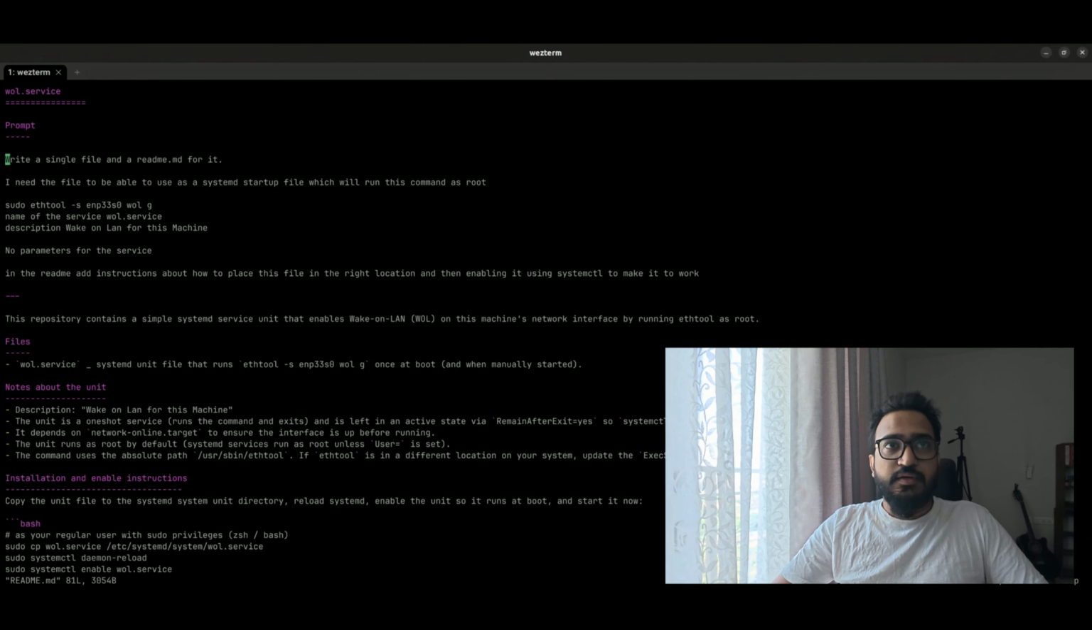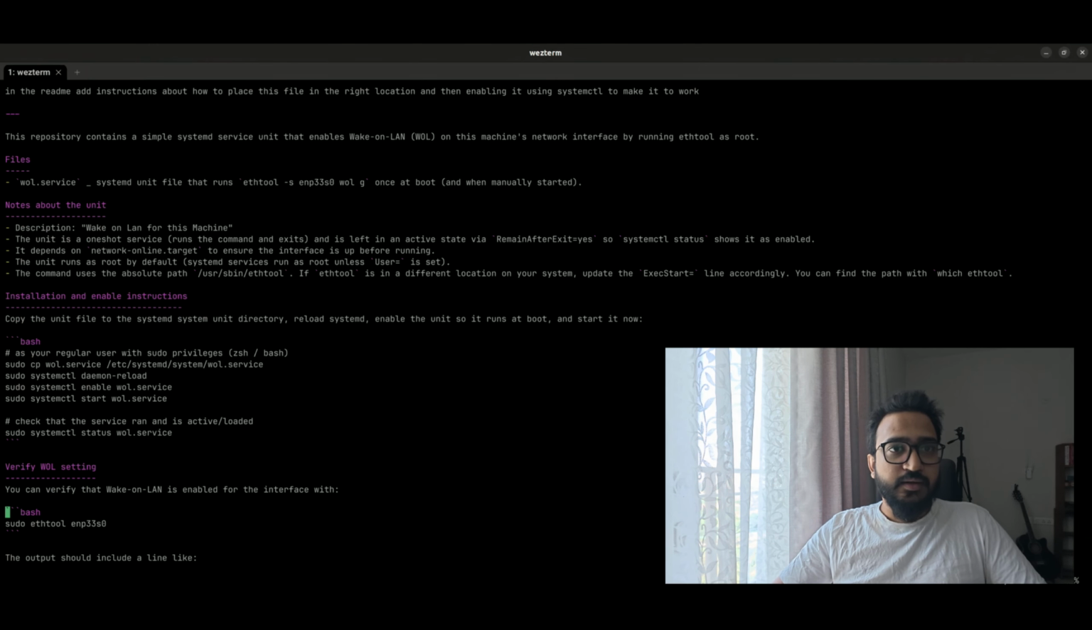So this is the README. This is the prompt I used: just write a single file and a README, and then I gave it the exact command it needs to create. Oh, and the way I generated it is through GitHub Copilot, and it has agentic coding now. So it's fairly easy to talk with the agent if required. But again, it added a lot of details on how to use it, how to set it up and everything.